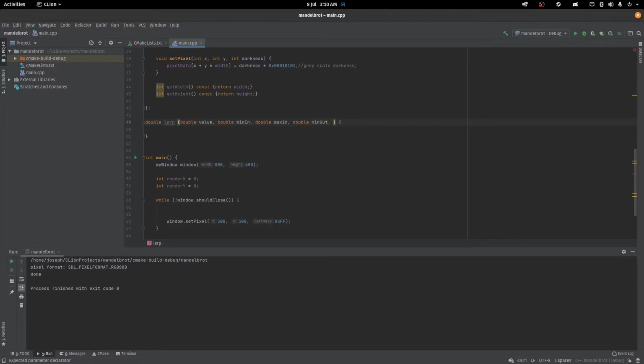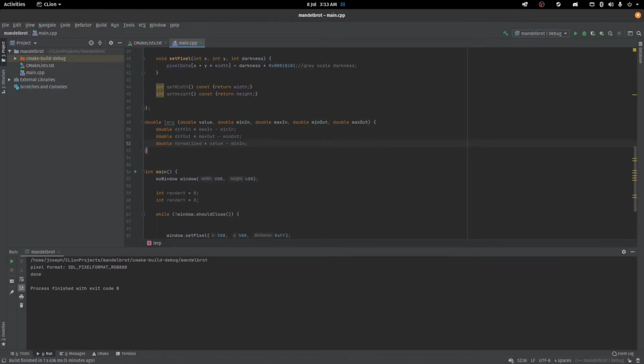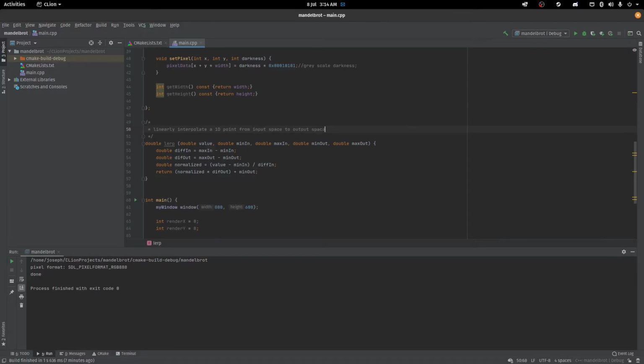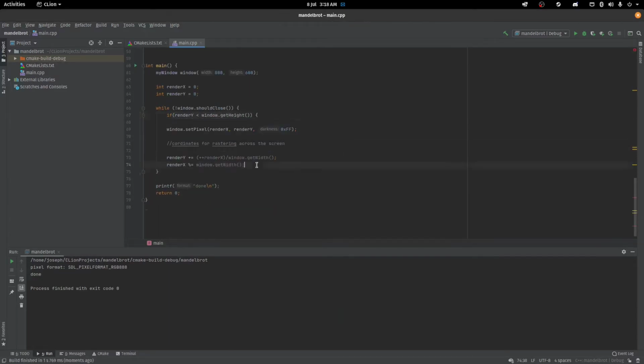Next I create X and Y values to represent where on the screen I will be rendering, and make a function to linearly interpolate a point from an input space to an output space, even adding a comment, because sometimes I like to pretend I'm a real developer. Then I make the position variables scan across the screen in a raster pattern, remembering to stop processing pixels once the beam is off the end of the screen.